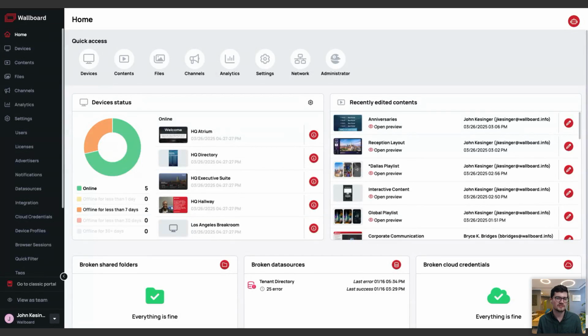This homepage is meant to be an overview of what is happening within your Wallboard portal. What devices are online? What devices are offline? What contents are you editing more frequently? And how can we allow you to quickly edit them from, again, the page that you go to upon your initial login, which is the home page.